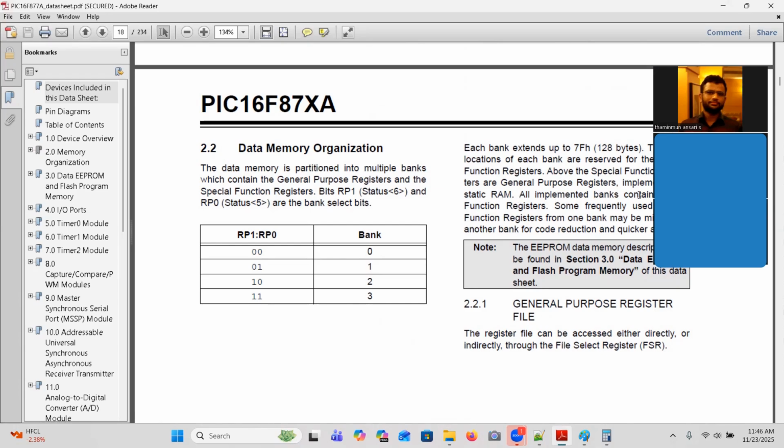All implemented banks contain special function registers. Some frequently used special function registers from one bank may be mirrored in another bank for code reduction and quicker access. The EEPROM data memory description can be found in the EEPROM data flash program memory section of the datasheet.